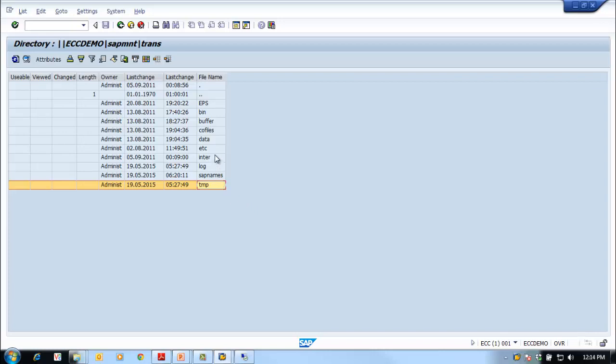Then let's see SAP names. This contains the information belonging to the transport request per SAP user. The SAP names directory contains the information belonging to a transport request per user. That means the information per SAP user will be available in SAP names.